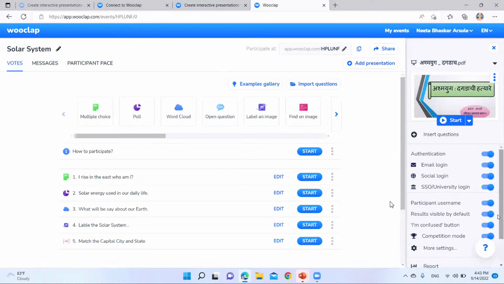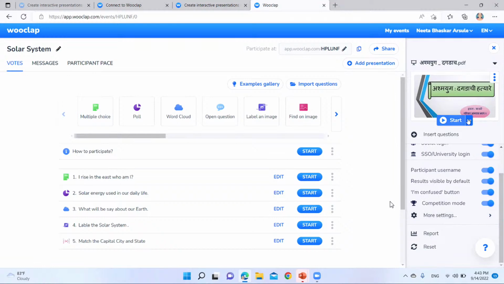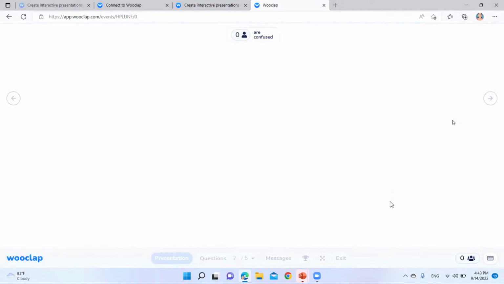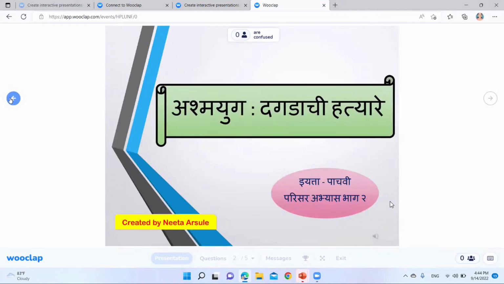Here we're giving more settings also. At that time the presenter will also see how to see that start. Okay, I'm adding a PDF now for students. Here we see two ways to teach students: how to add a presentation in Wooclap, and how to add Wooclap in a presentation.